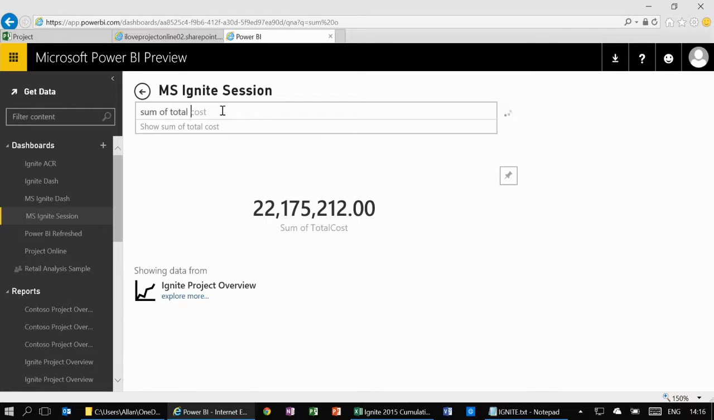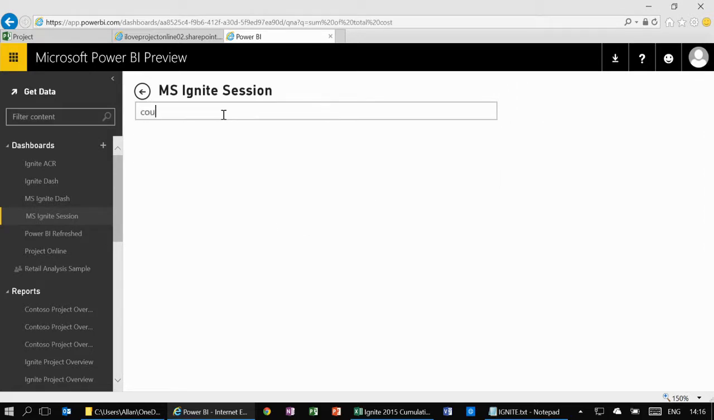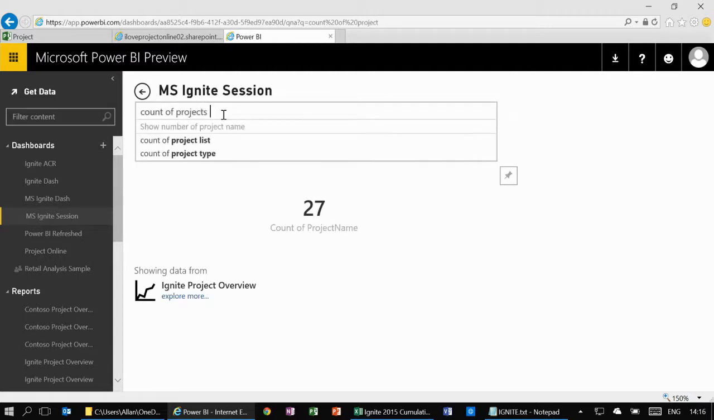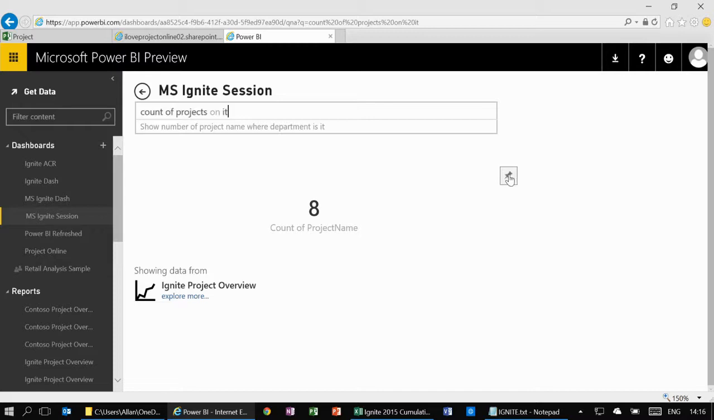Great. So just like that, I can type sum of total cost. Here I pulled in my cost information. I'm going to pin that. Let's see if I can do another one. Let's do count, maybe something conditional, count of projects in IT. So here I have a department field, so I'm able to type count of projects in IT. So this little conditional logic, I can pin that to my primary dashboard.